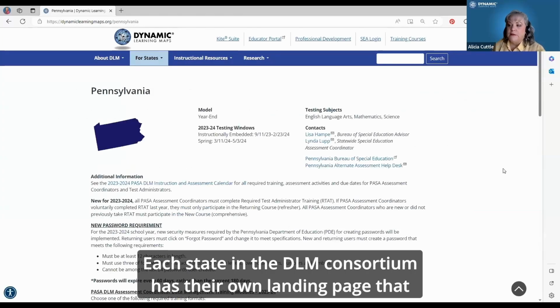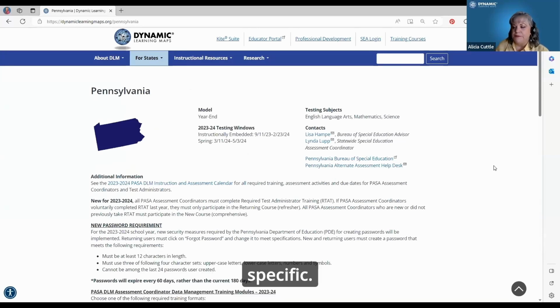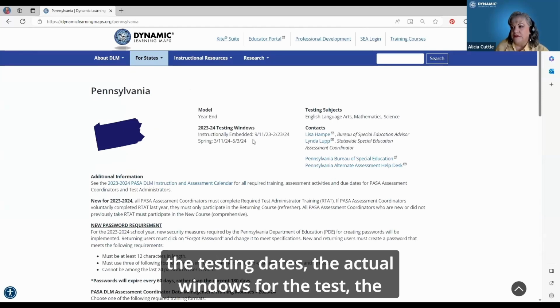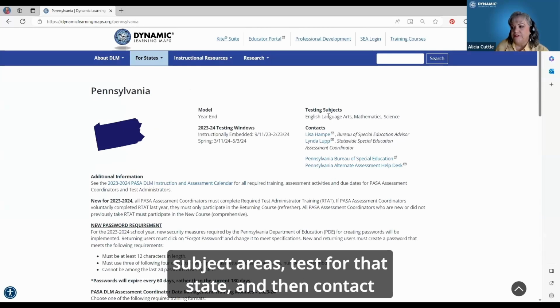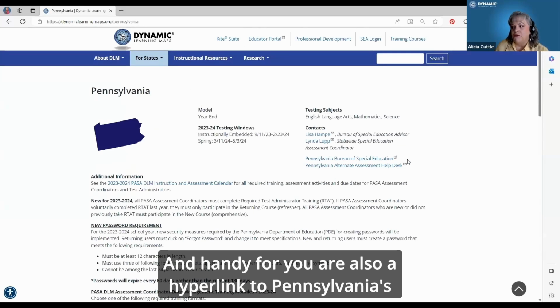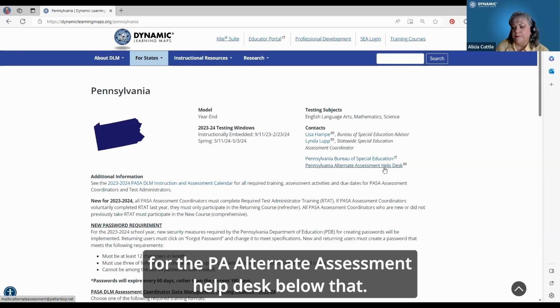Each state in the DLM consortium has their own landing page that can be customized with some key information that is state specific. But at the top of each page will be information about the model, the testing dates, the actual windows for the tests, the subject areas tested for that state, and then contact information. And handy for you are also a hyperlink to Pennsylvania's Bureau of Special Education site, and then an email link for the PA Alternate Assessment Help Desk.